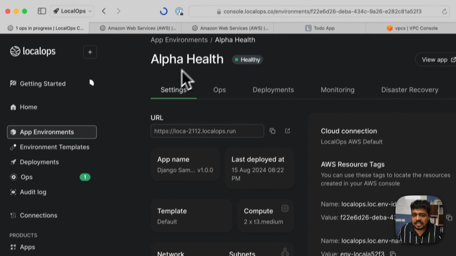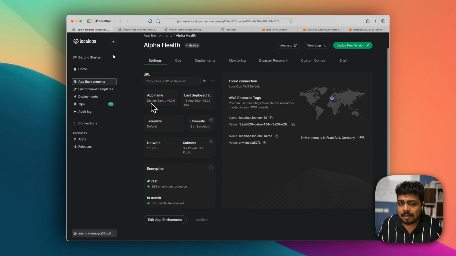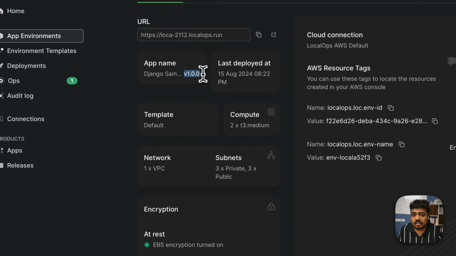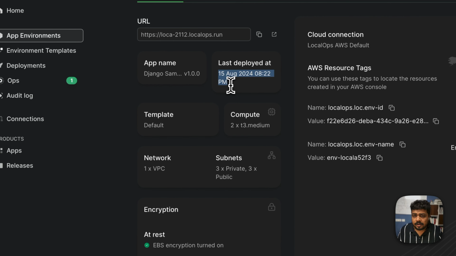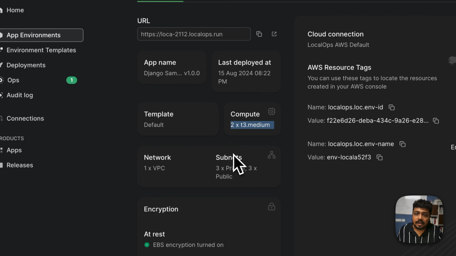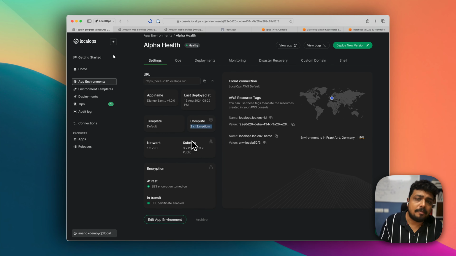Now, this environment is running this sample app on its version 1. It got last deployed today, and it's running inside a VPC in AWS with 3 private subnets and 3 public subnets, on 2 T3 medium instances, right? All of this infrastructure was automatically provisioned by LocalOps, and the EKS cluster before deploying an application on top, right? So all of this is fully automated.